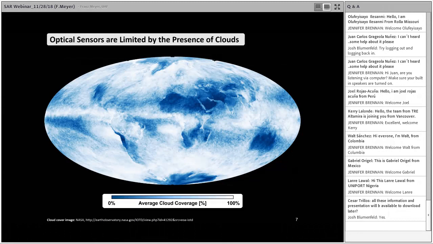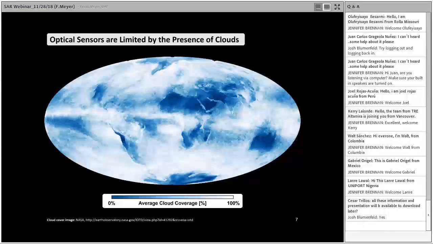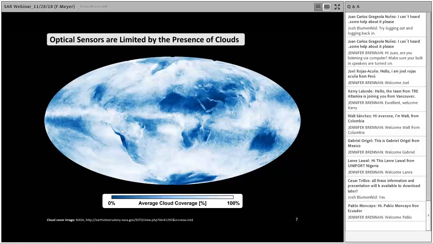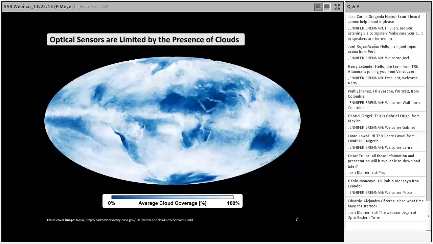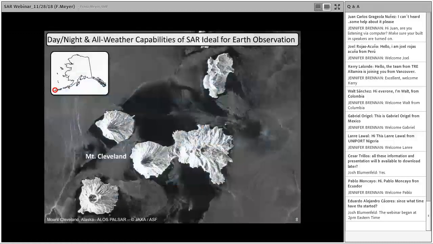However, of course, optical sensors have some limitations, most of which relate to the presence of clouds. So this map shows you the likelihood of encountering clouds over different areas of the globe. Areas shaded in white are frequently cloud covered. You can see that optical data sets have some limitations in these areas in terms of providing the regularly sampled data sets that we are interested in. So that's where SAR comes in.